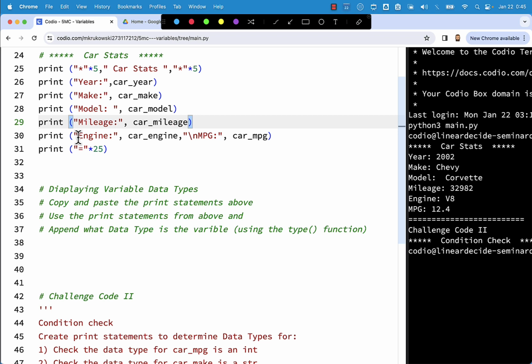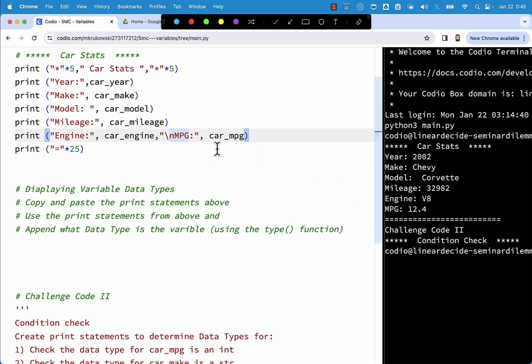You also notice that here I did a little fancier print statement. So I did engine, car engine, and then I had a new line break over here. So that's why we have one statement that actually prints on two lines, as we see over here.